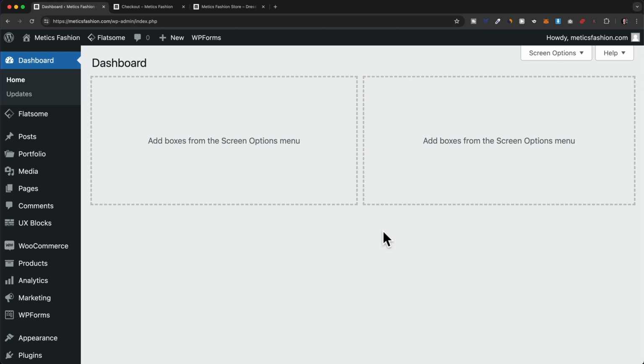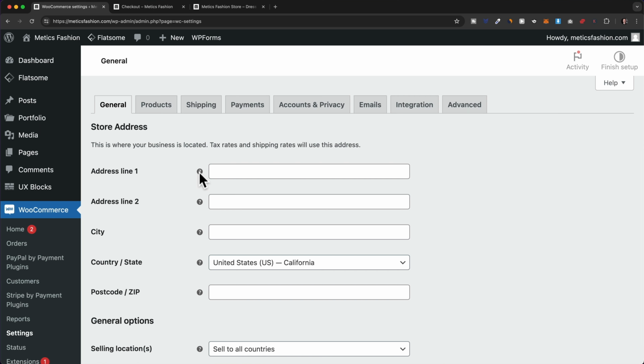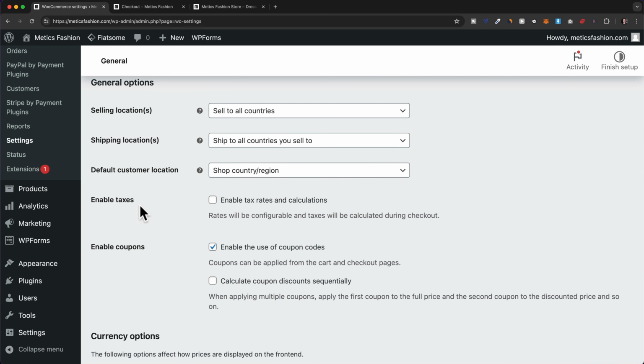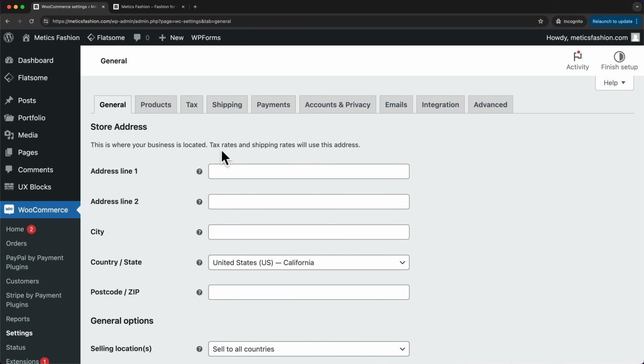Now, if you want to charge taxes on your e-commerce website, you can also do that with WooCommerce, but we have to enable that feature first. So here in the WordPress dashboard, let's go to WooCommerce and click on settings. And then here under general, let's scroll down and next to enable taxes, let's tick this option, enable tax rates and calculations. Then let's scroll down and click on save changes. And now up here, we can see a new tab called tax.